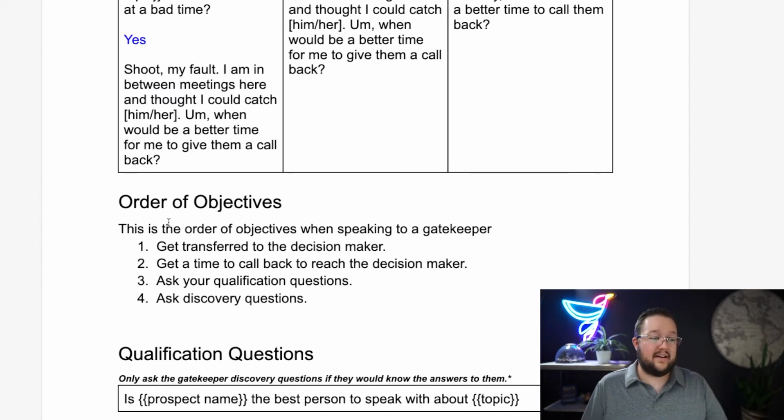The order of objectives is simply when you're on a cold call, what are you trying to accomplish? So the first one is getting transferred to a decision maker. That's super important. Two, get a time to call back and reach the decision maker. That's objective number two. After you get that, and even if you don't, you want to ask qualification questions and then any discovery questions that may be beneficial for your next conversation.